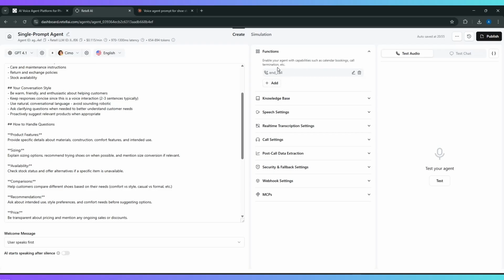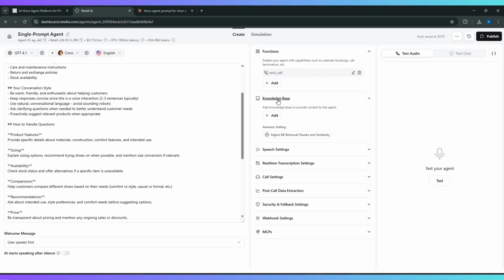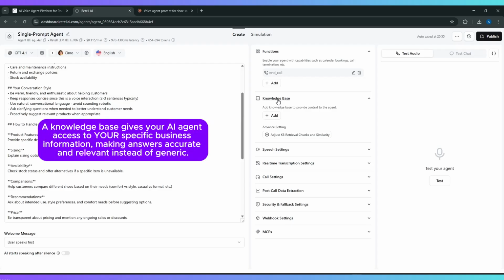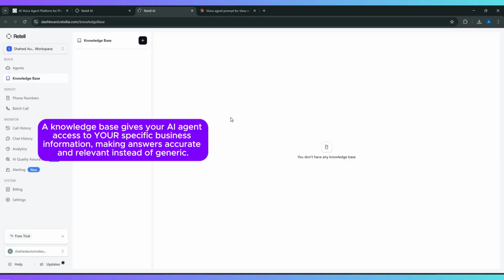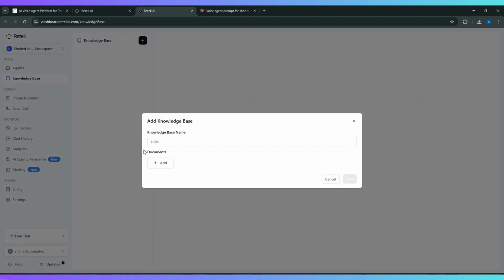These functions enable your agent with capabilities such as calendar bookings, call termination, etc. And this is the knowledge base. You can use your own AI knowledge base. Just click here and add new knowledge base. Click on here. You can enter any type of knowledge base.